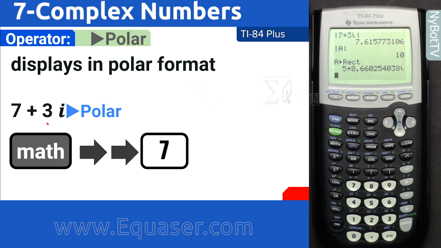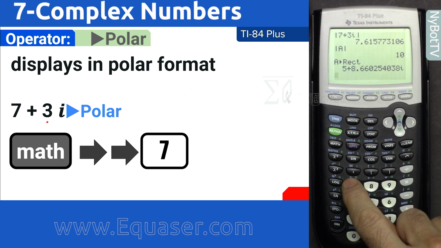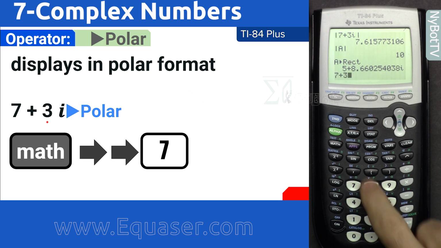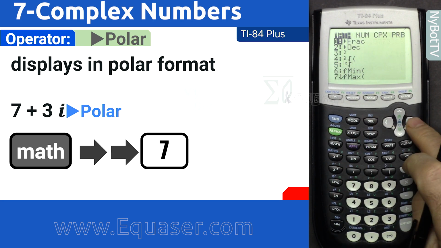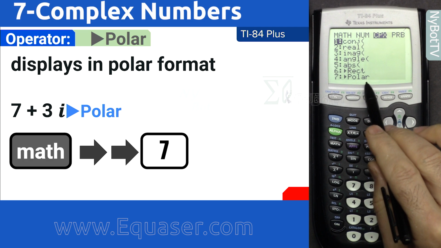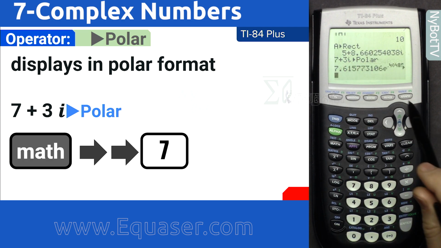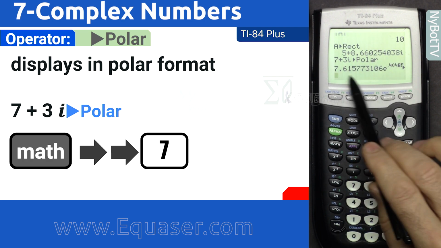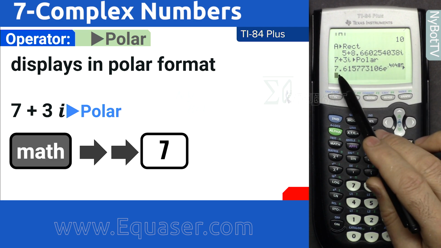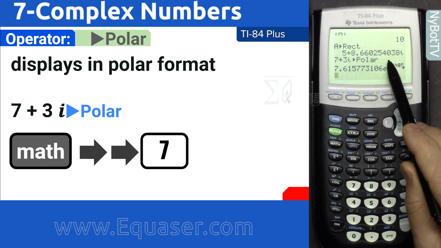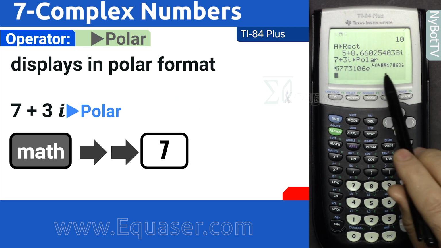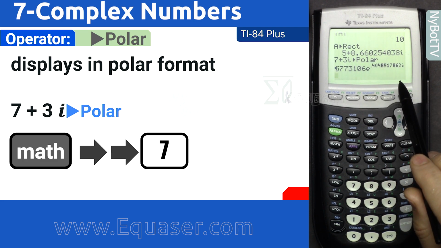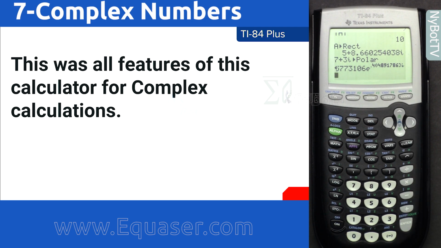If you want to convert something to polar, 7 plus 3 second function I, and then bring that math, complex, and this time 7, and enter. Now this is in polar format, regardless of the setting. This is the magnitude, e to the power 0.4. The arrow shows we have more values. If you want to see it, just press the arrow to see the full value. So this was all the features of this calculator for complex calculations.